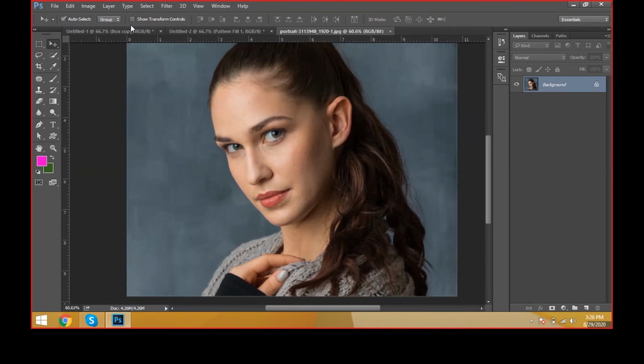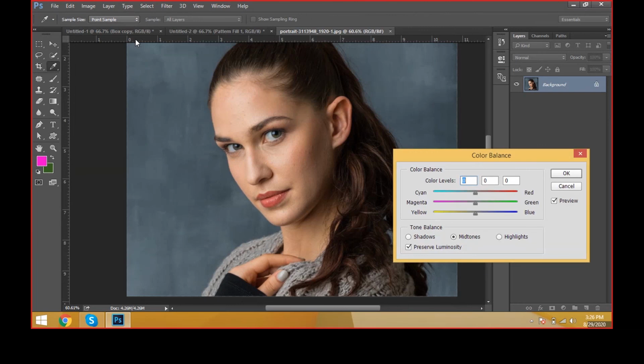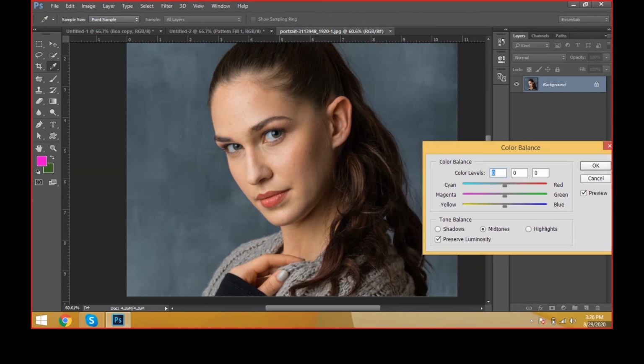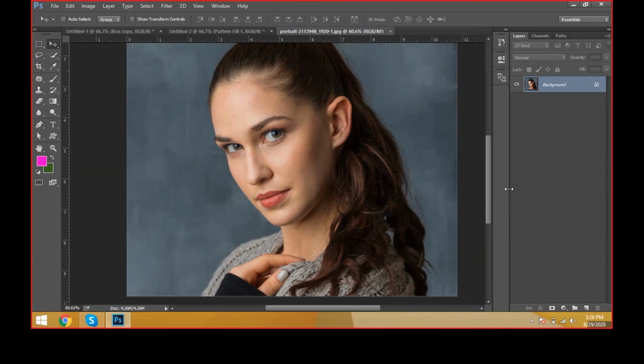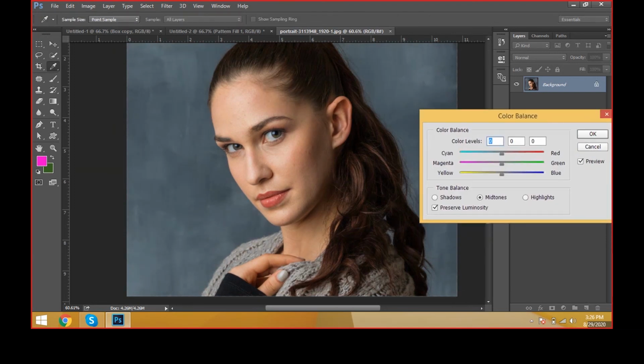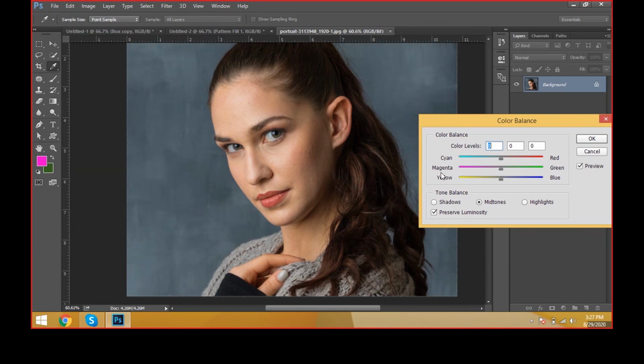Now what is the shortcut for the color balance? Control B for the color balance. You can select it and you can transform like this. Sorry. Control B for the color balance. You can select this color balance window and we can see the color balance properties, and select this cyan, magenta and yellow, and the shadows will be like this and highlights should be like this.